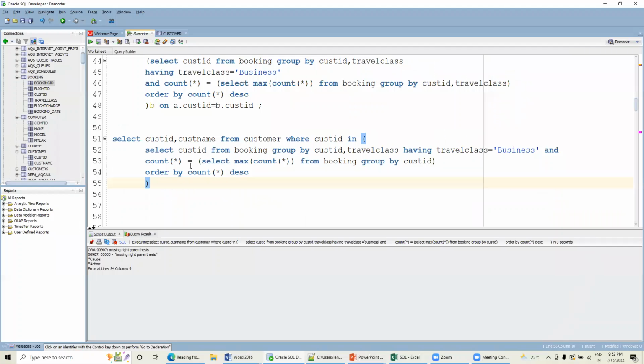Okay. How will I write? First I will think on how to get the highest flight charge. So simply you will write select max of flight charge from the booking table. It is there in the booking table, right? So from the booking table you will get it.